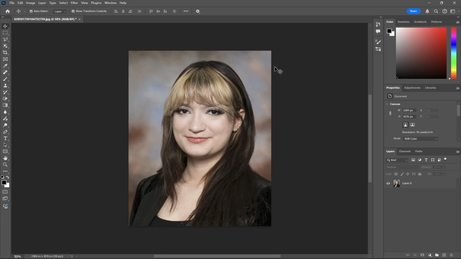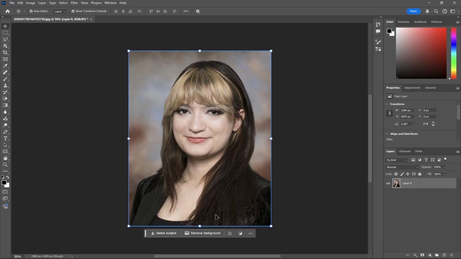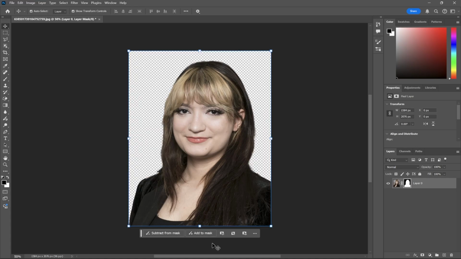Now, you may have noticed when I had my photo selected that I already have this tab popping up right here that says select subject or remove background. This is what I'm gonna do to remove this background that my photo already came in. So I'm just gonna hit remove background, and Photoshop has automatically removed that background for me. Now, previously, before this tool was introduced, Photoshop users had to select the background painstakingly, manually, and remove it themselves.